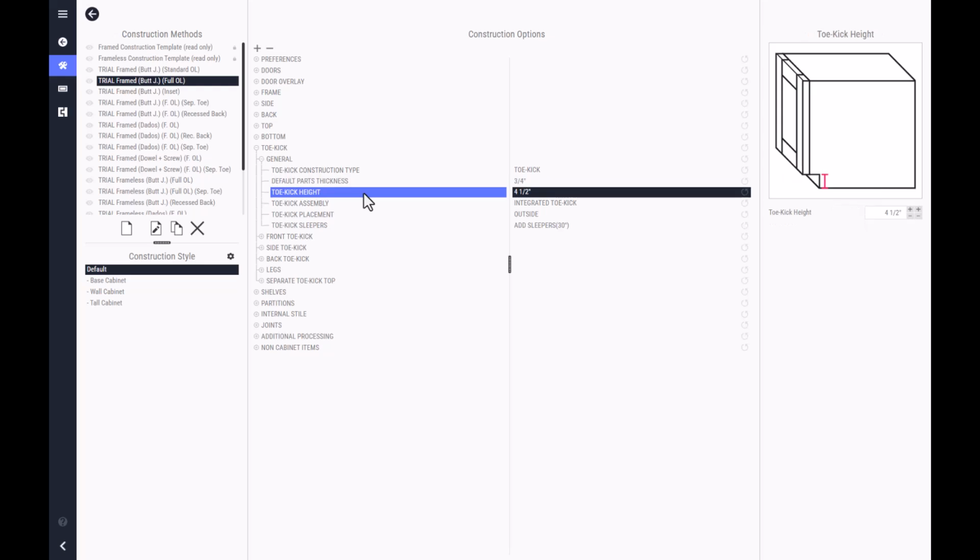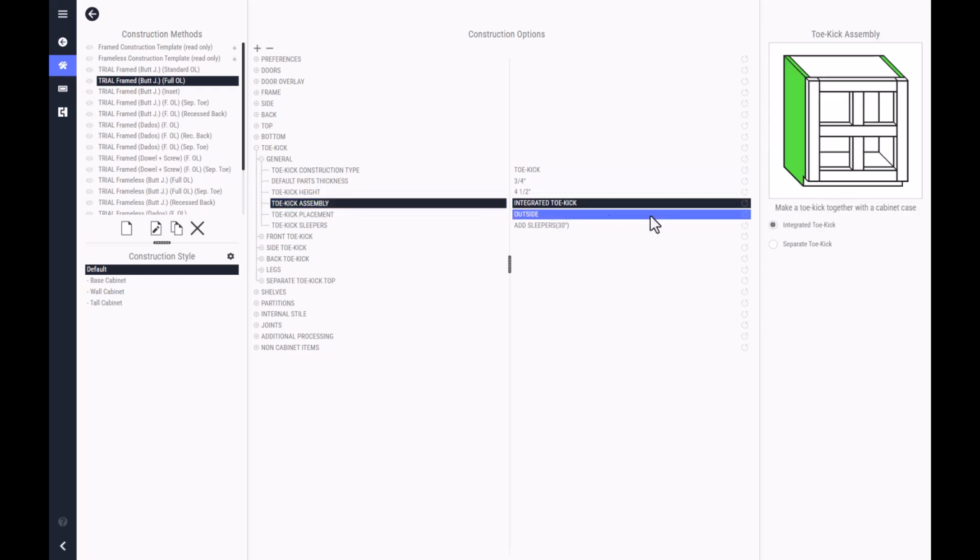Define the toe kick height. For frameless, that means from the floor to the bottom of the case. For framed, it is measured from the floor to the bottom of the bottom rail. Toe kick assembly should be set to integrated if you normally notch out your sides or keep them full, whereas separate toe kick is appropriate when the toe box is separate from the rest of the case.